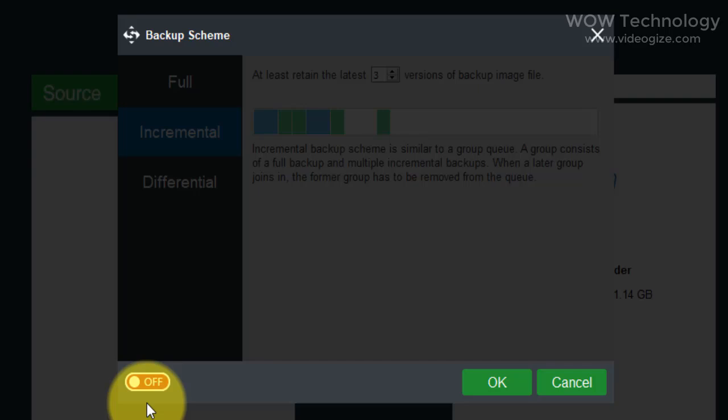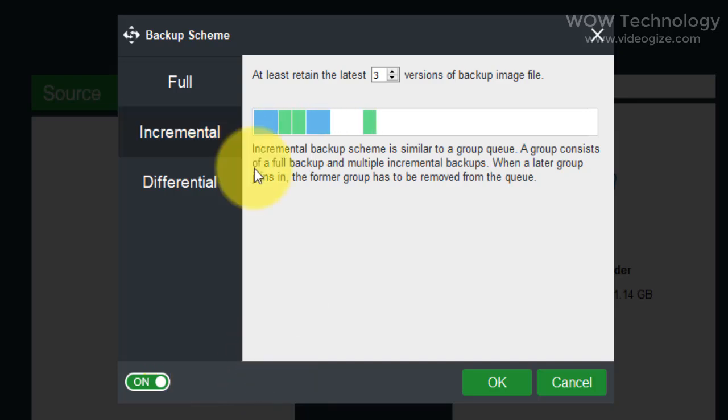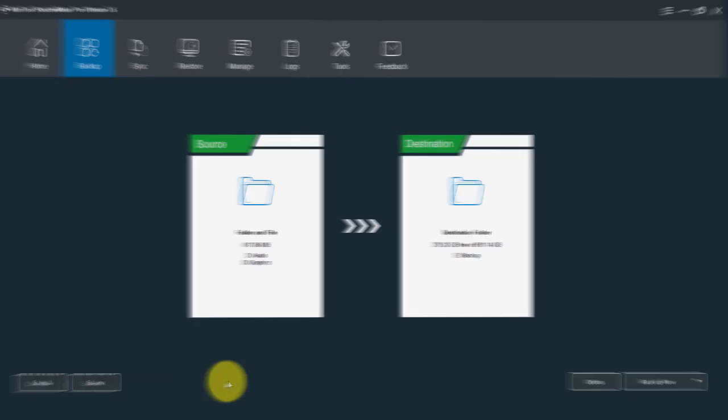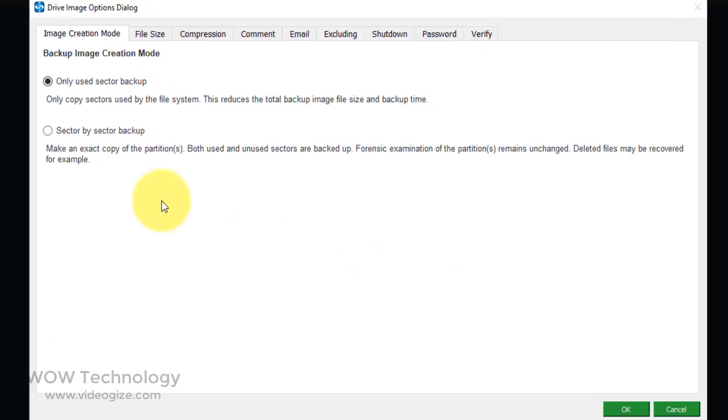Backup scheme helps you automatically manage disk space usage by deleting the specified backup image file versions. By default, the backup scheme is disabled. You can enable it. You can see full, incremental, and differential options. You can go to options and make changes as per your requirement.